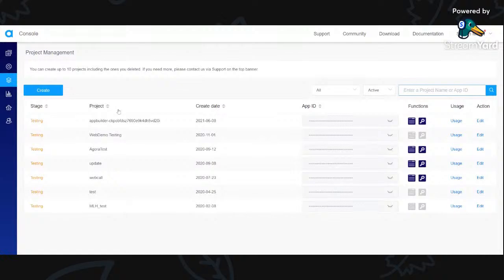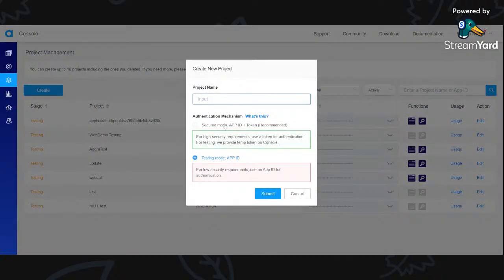After that, on my dashboard, you could see a lot of projects which are in testing. I have been using most of these for another project, so a lot of it might be empty. So just try to create another project. Just type something like web call, then click.